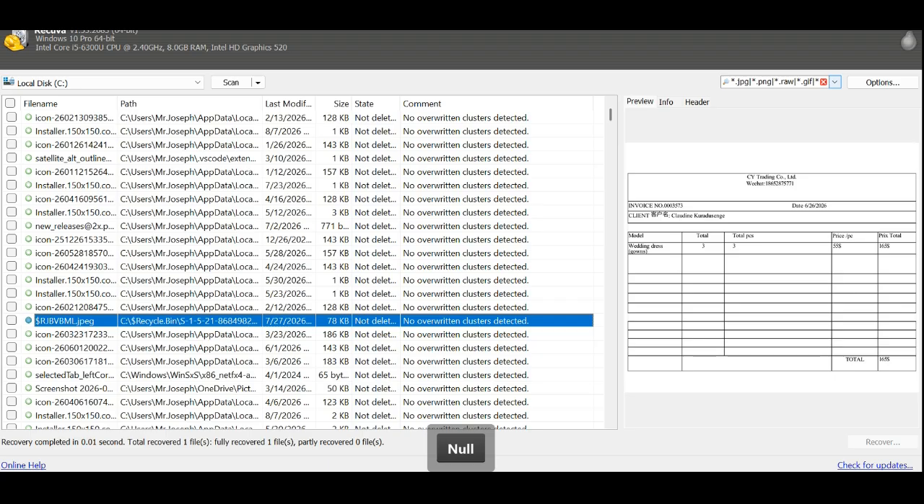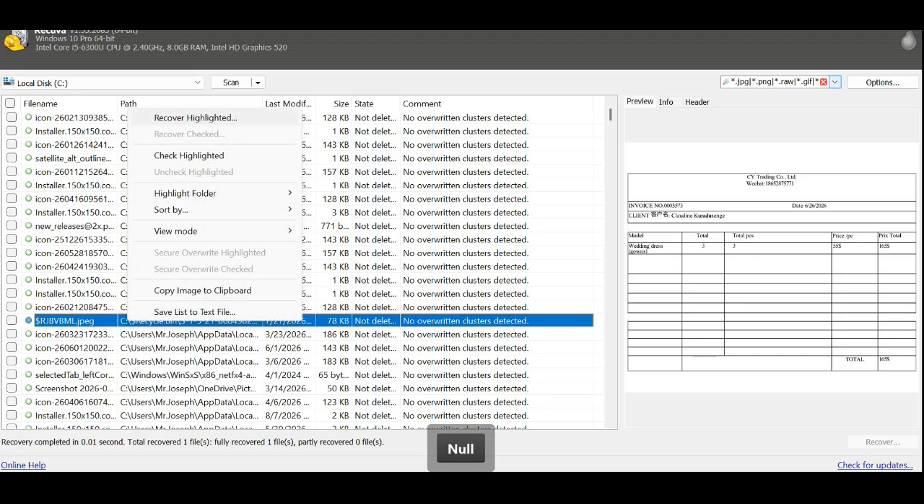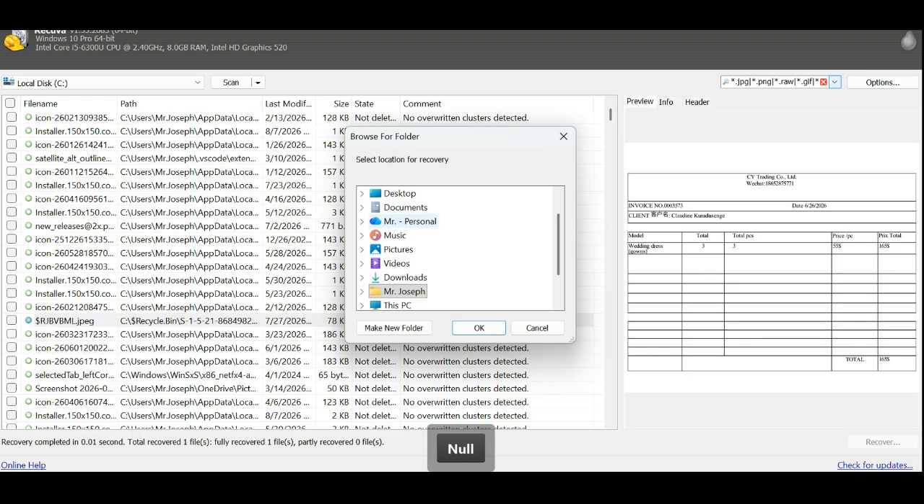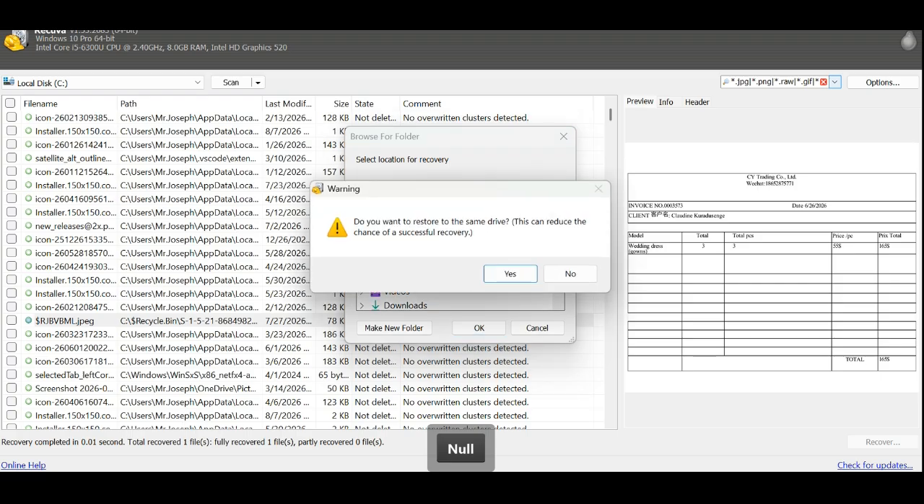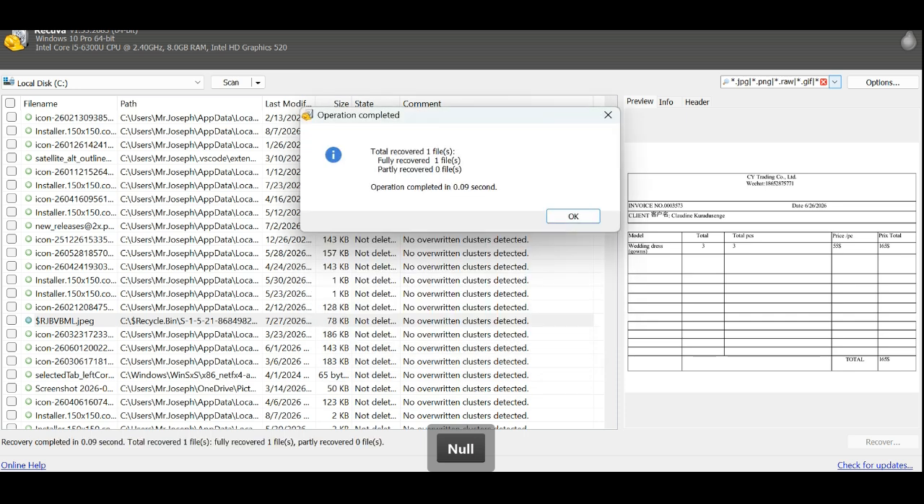So let me click on it, recover highlighted. If I click on recover highlighted, I have to choose where to recover the file to. Make it a folder. If I want to make it a folder, I have to click on it, but if I don't want it, I click on this one. This can reduce the chance of successful recovery. Do you want to restore to the same drive? Okay, just click on it, recovered one file.